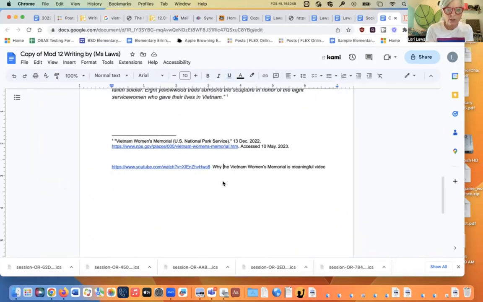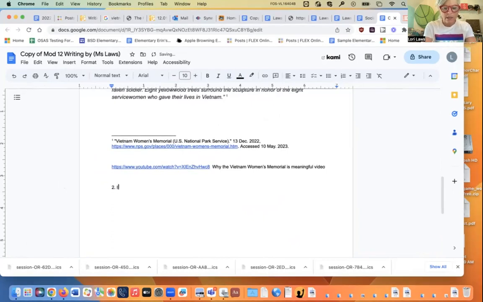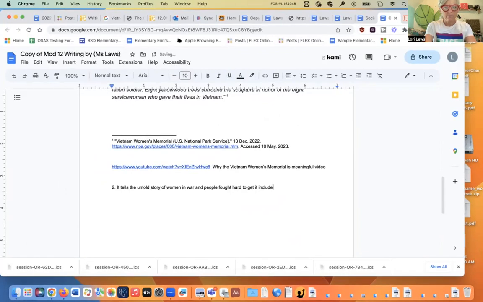2, it tells the untold story of women in war, and people fought hard to get it included. After they made a memorial to the men, it took them 10 years.